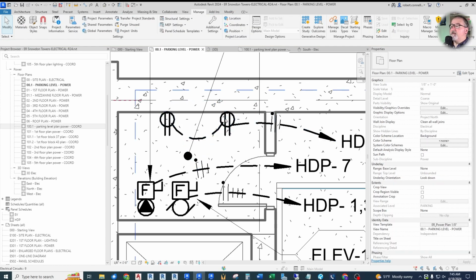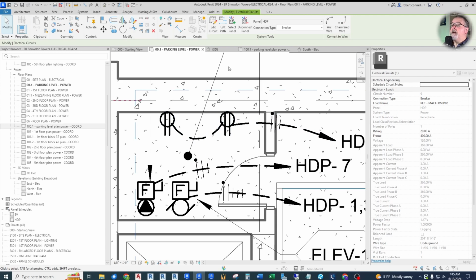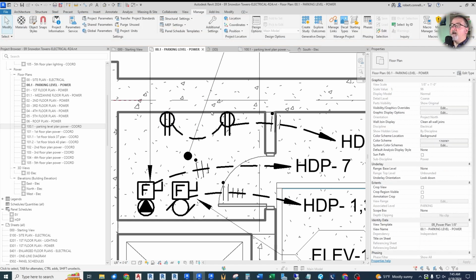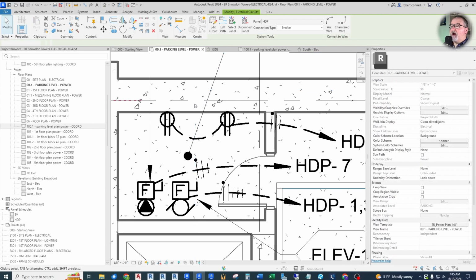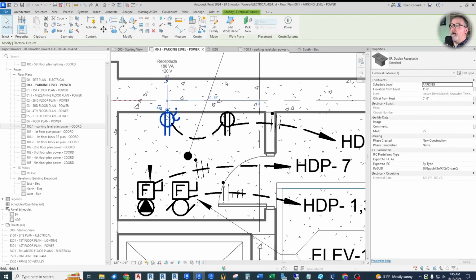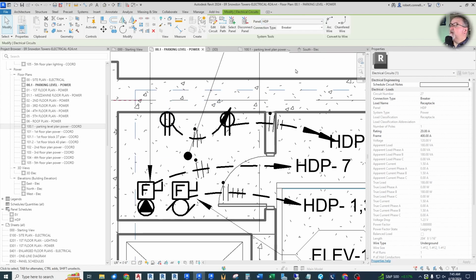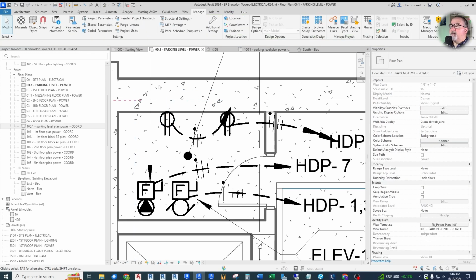So let's hover over here, click on it, and say edit circuit, and I want to remove from circuit. I want to remove this receptacle. Click on that and say okay. I removed it from the circuit, because if I hover over this, it's not there. However, now I'm going to power this up to a different circuit. What panel? Let's go to HDP, and it's circuit 27.